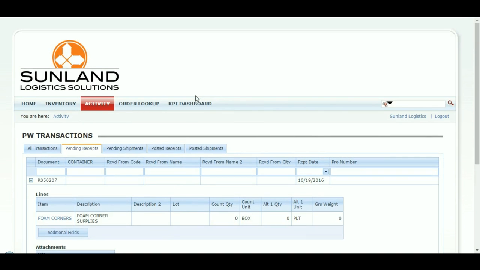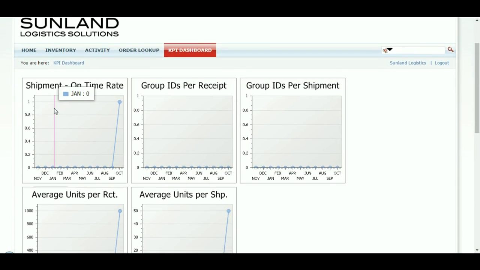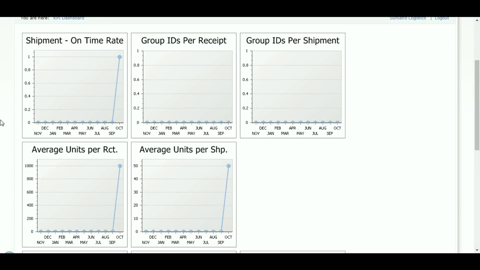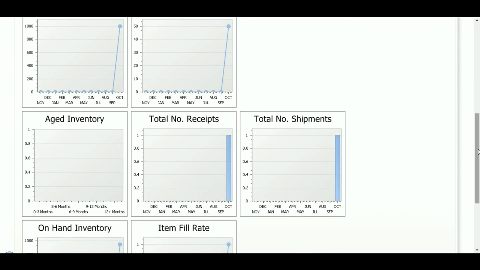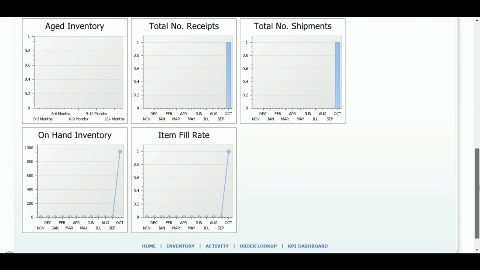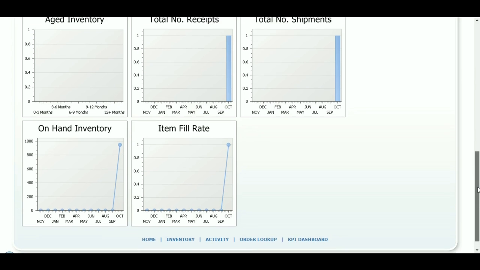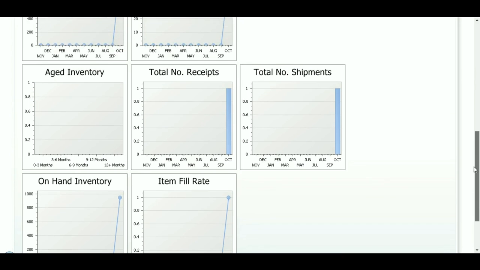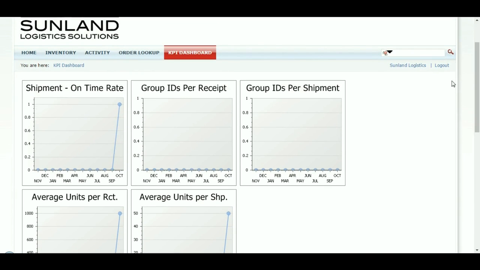The last thing I'll show today is the KPI dashboard, which has a visual representation of your shipments, items, average units per receipt, per shipment, aged inventory, total receipts, total shipments, on-hand inventory, and item fill rate. These are KPIs that you receive out of the box, and these can be customized or changed upon your specifications.